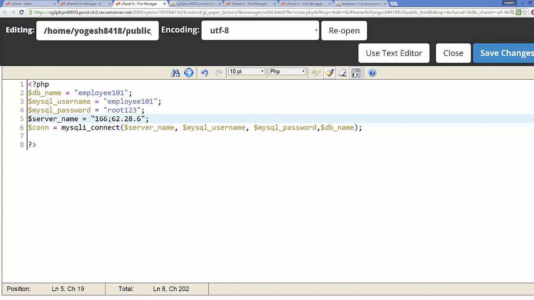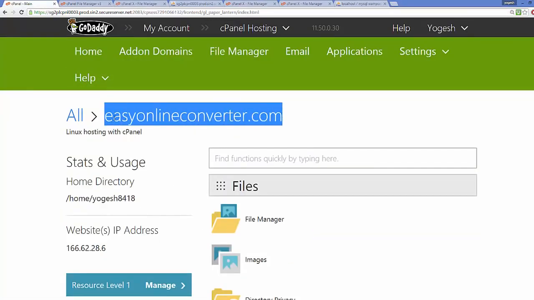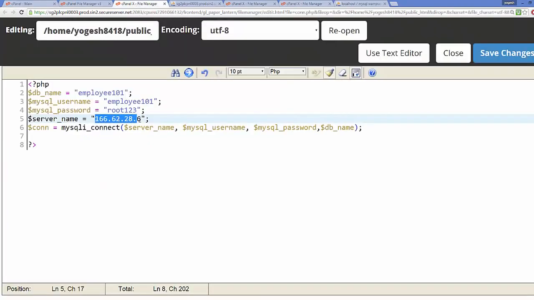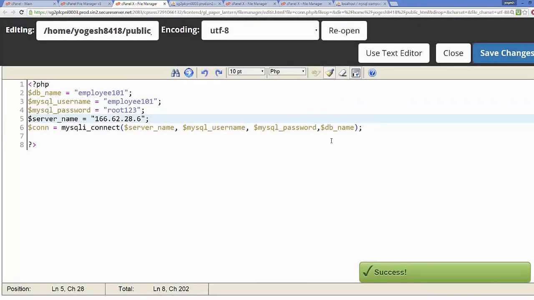You can do this, or you have one more option. You can copy this website name. For example, in my case, this is easyonlineconverter.com. I can just copy this URL and paste it instead of this IP address, something like this. So you can do both, either the name of your website or the IP of your website. I'm going to use this IP for now. Then I'm going to save the changes. So save changes, and it's going to save your file.